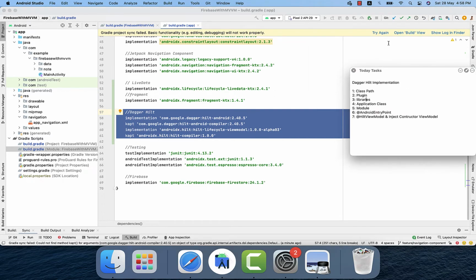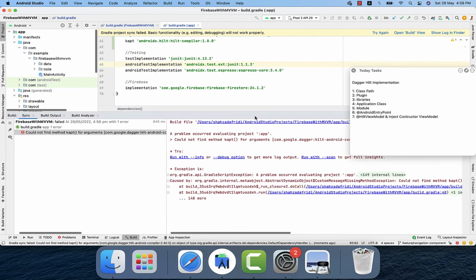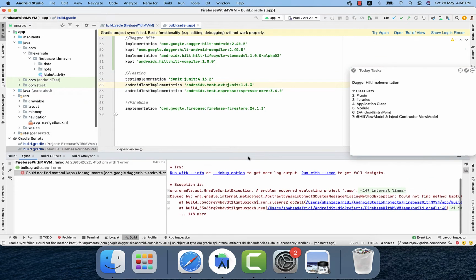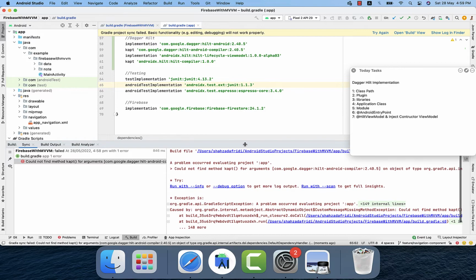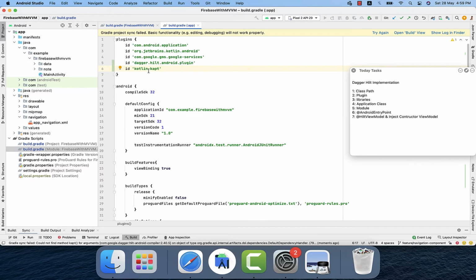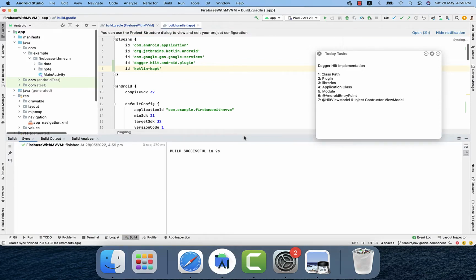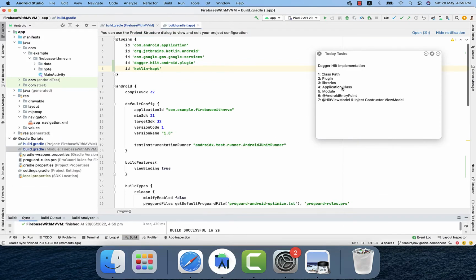Let's just sync now. We are getting an error because there is another plugin we need to add, and that one is Kotlin kapt. So if I just try again, then it will build successfully. So we just completed three of the steps.